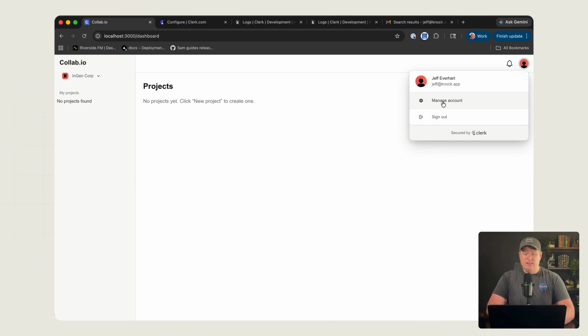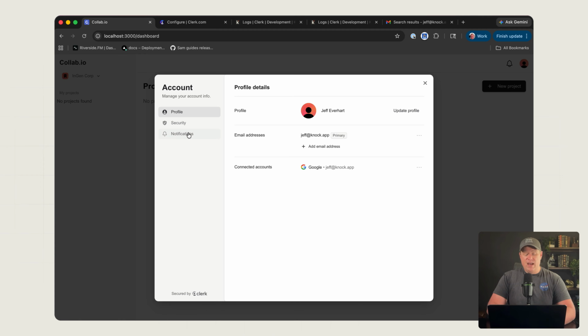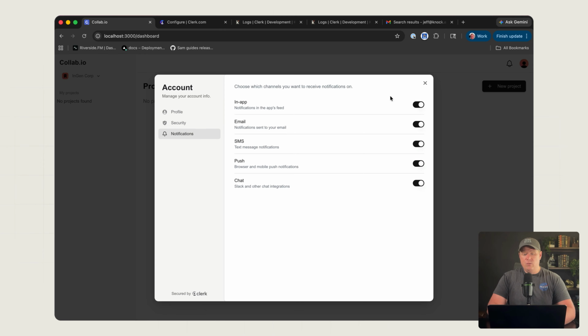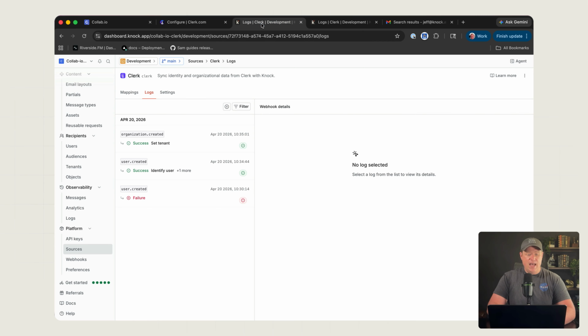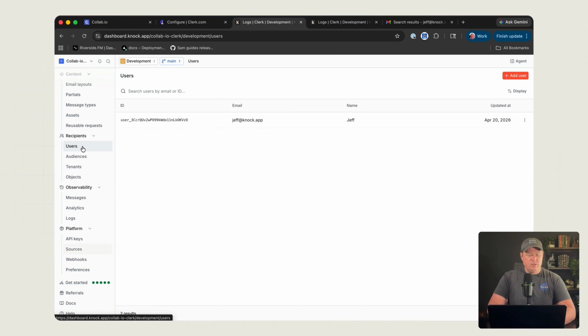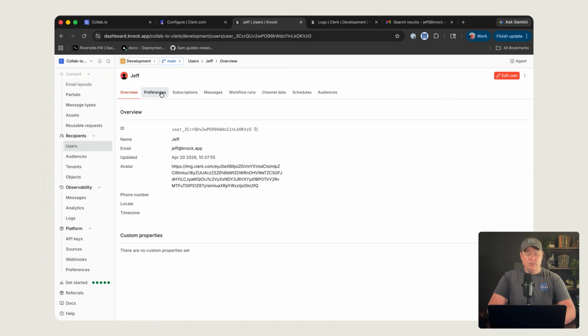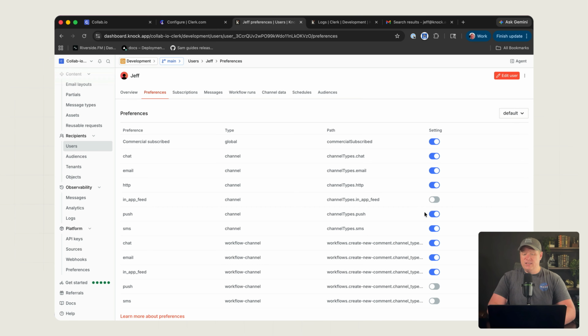And so that looks like this. If we click manage account, we have this extra menu option down here where we get this preferences menu. And so say if we wanted to disable in-app notifications, we can go ahead and toggle that. And then if we come over to users and click into our users and look at their preferences, there we can see that that change was reflected in their preference set.